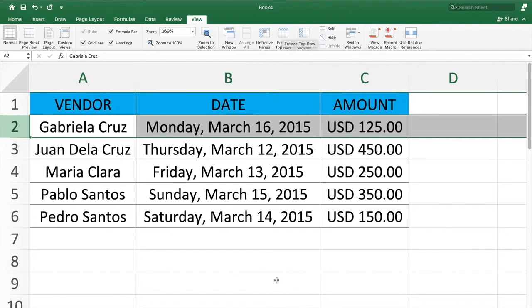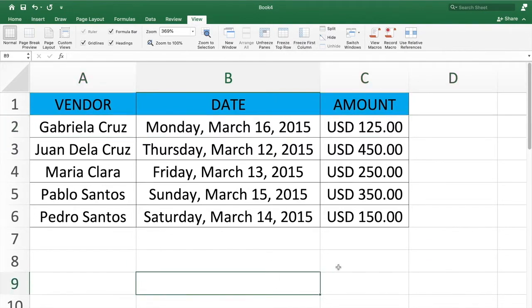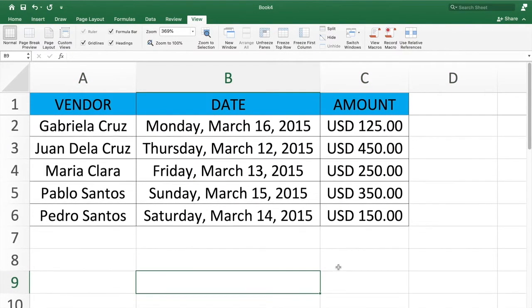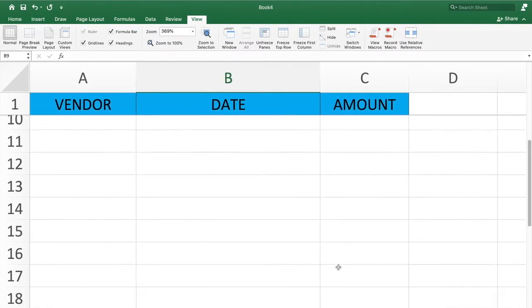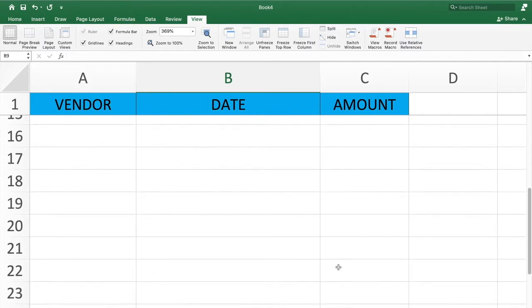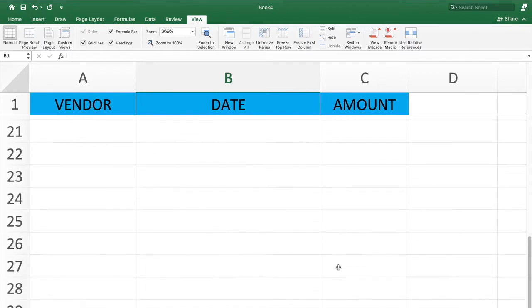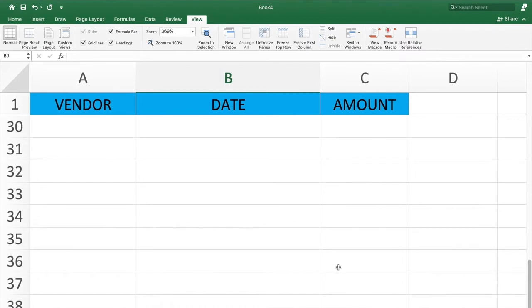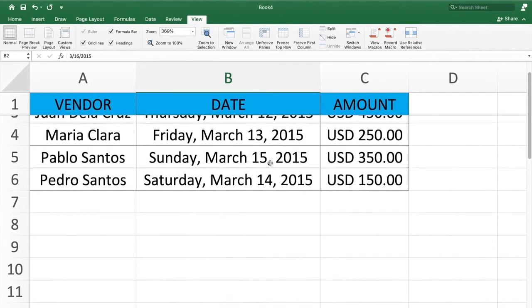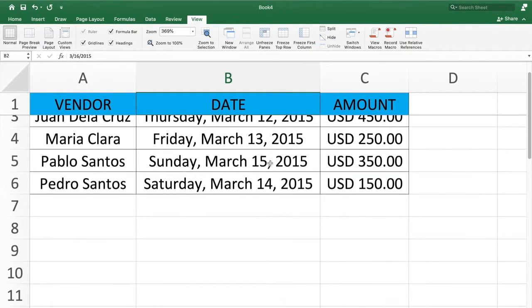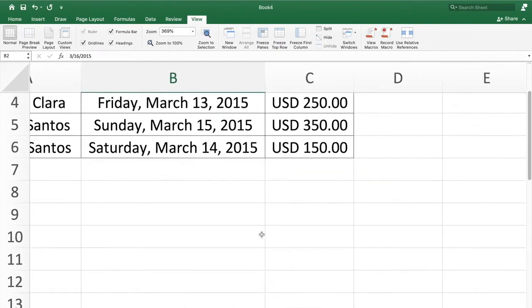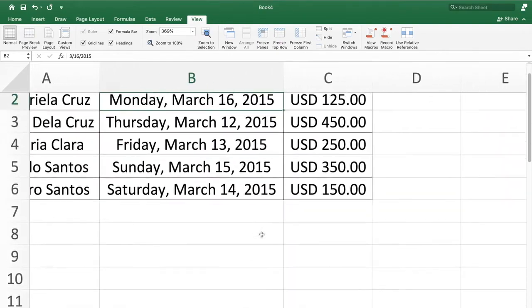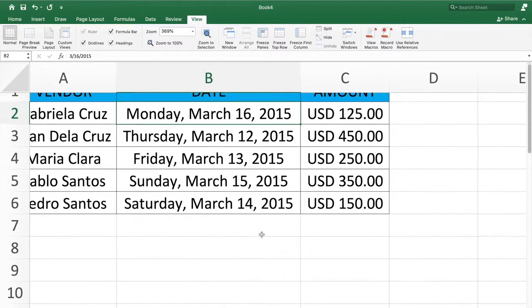Upon clicking Freeze Top Row, it is now frozen. As you can see, upon navigating the lower part of our Excel, the top row sticks in place where it is. That is basically the freezing of the top row. If we want to unfreeze it, we can click Unfreeze Panes, and it is now unfrozen. As you can see, I'm freely moving around the Excel environment.